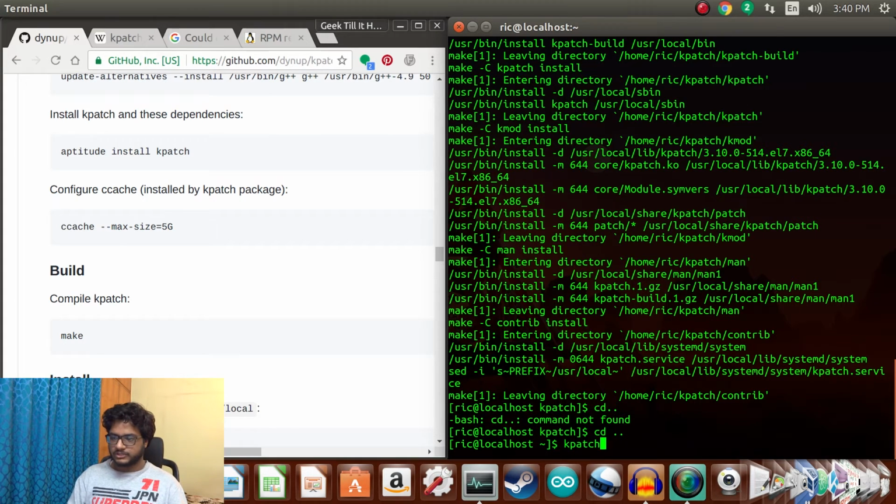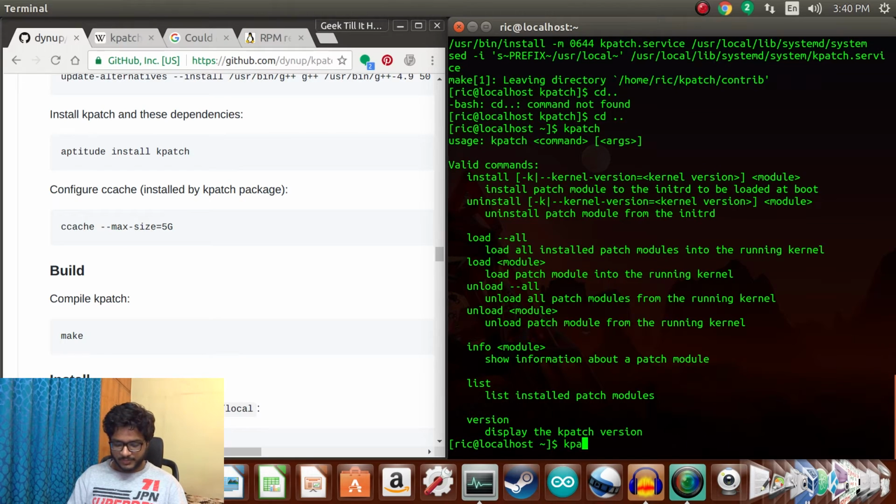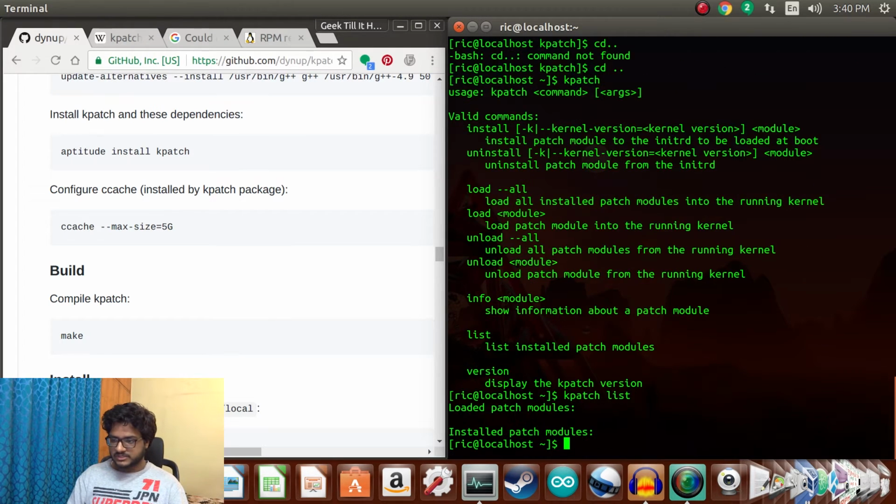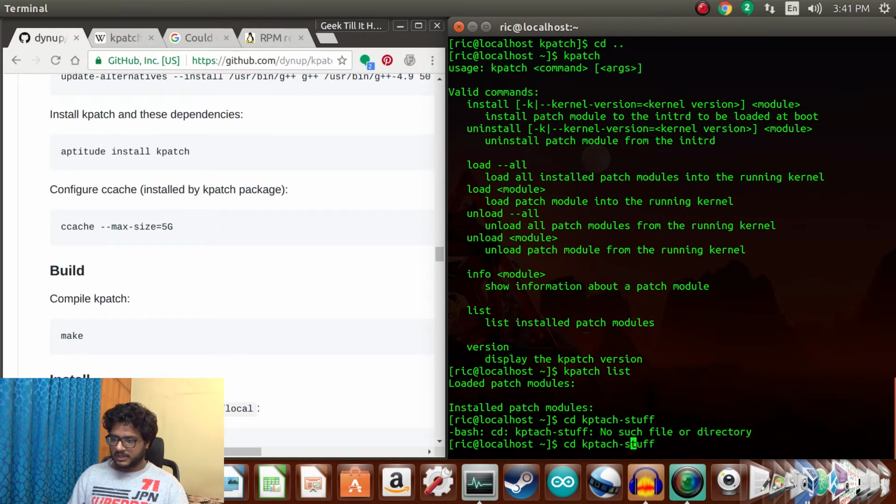So kpatch list gives us a list of patched modules installed. So we don't have any installed yet, so it's nothing there. And then there are load and unload commands, which we'll get into further on. Alright, so the next step is, first of all, we will create a working directory for our kPatch stuff, and just simply name it kpatch-stuff, and cd into that later.